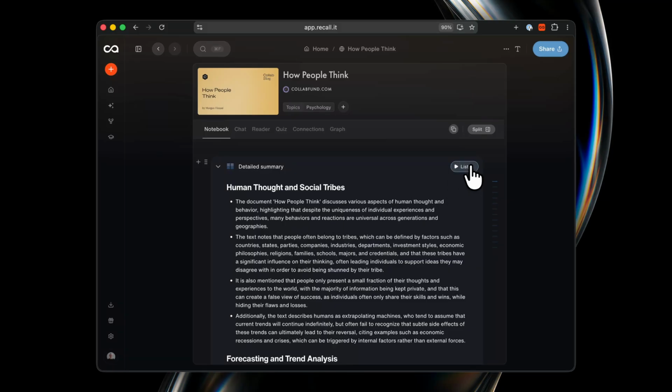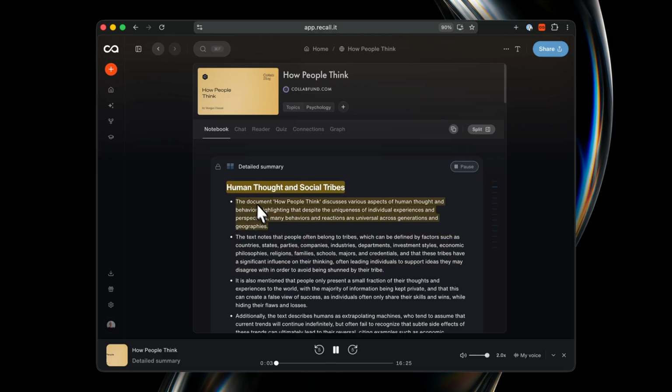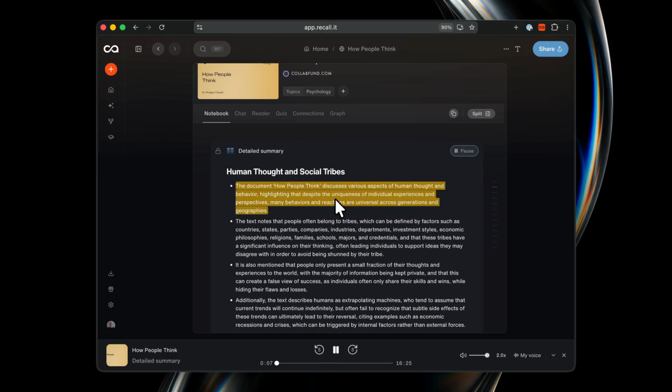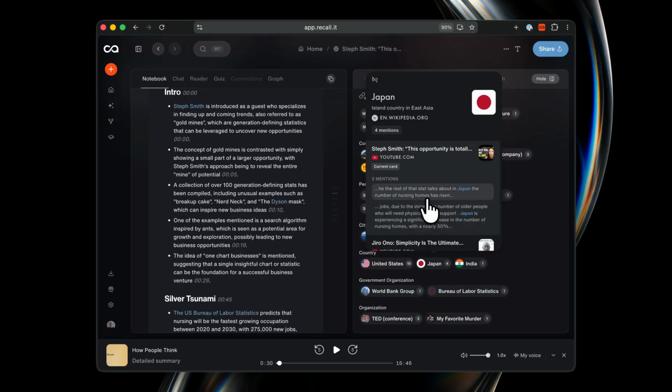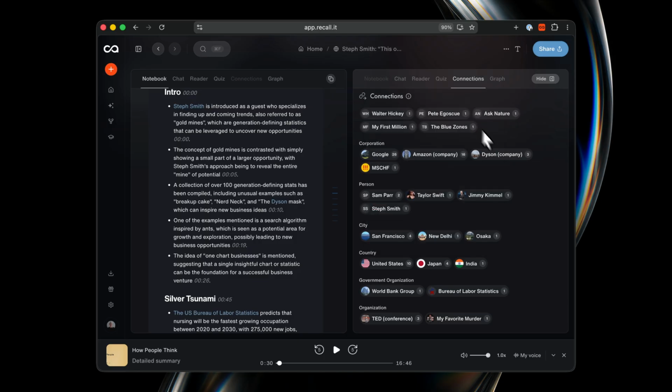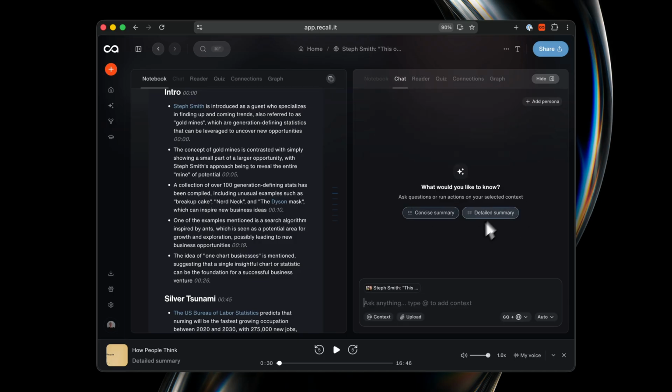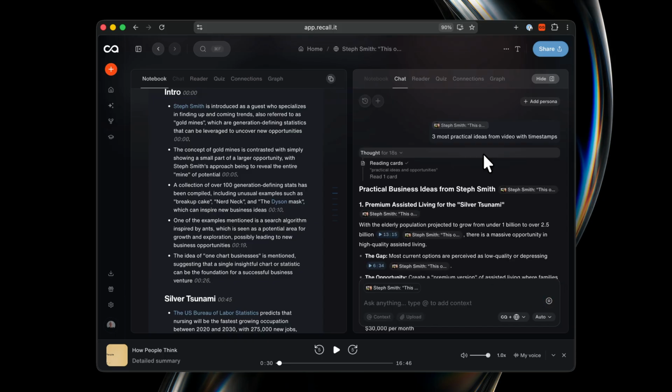Recall even has a listen mode that can read a saved summary aloud to you. But the reason this is more useful than a normal summarizer is what happens after I save something. The card stays inside my knowledge base. Recall tags it, connects it with related things I've saved, and lets me chat with it. I can ask this video for its 3 most practical ideas and request a timestamp for each one.